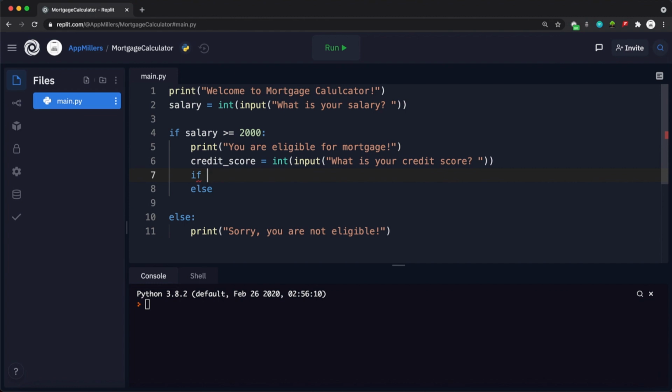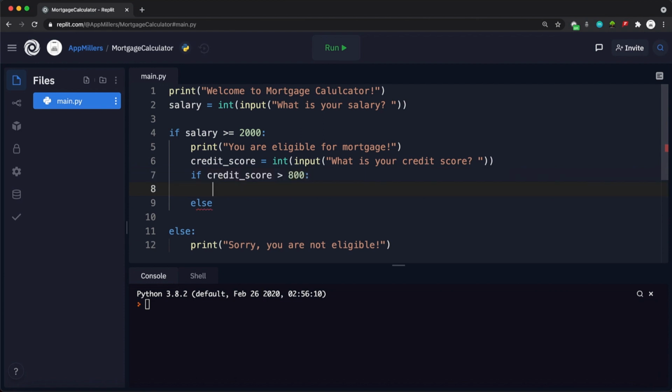So according to our flowchart, we are going to check if the credit score is greater than 800, in this case, we are going to print out saying that interest rate is 4%. Otherwise, we are going to print out saying that it is 6%. So it's going to be like this. If credit score is greater than 800, we are going to put colon over here and hit enter.